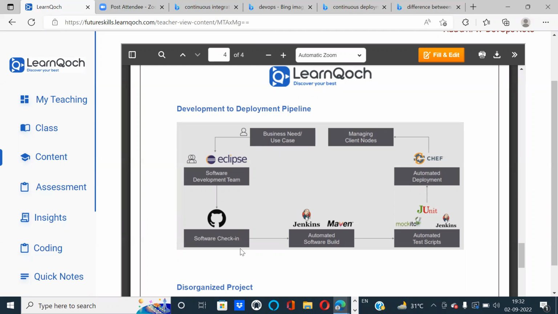It writes a script like this so that it takes code from the repository, automatically builds, tests, and then deploys. Finally, by using the Chef code, it is managed by the client nodes. It deploys to the user. So this is the development to deployment pipeline. These two works are done by the development team. These are by DevOps. And after the deployment, the operation team checks the maintenance.